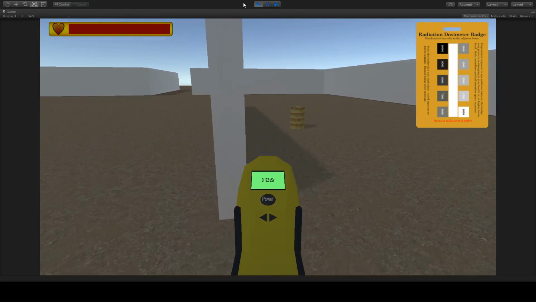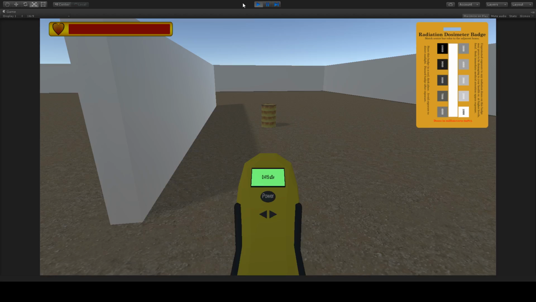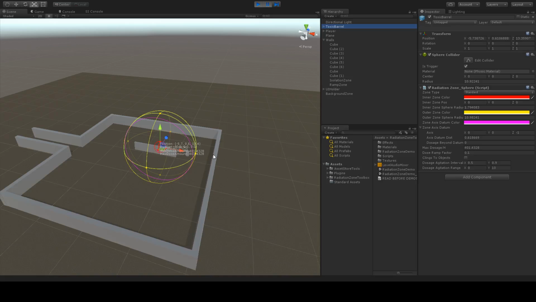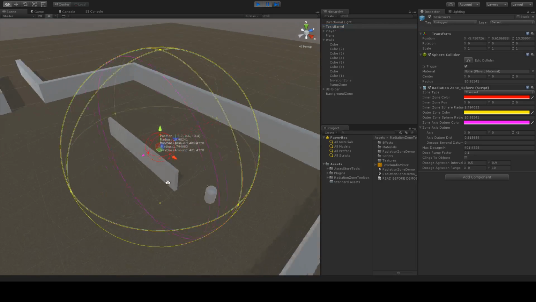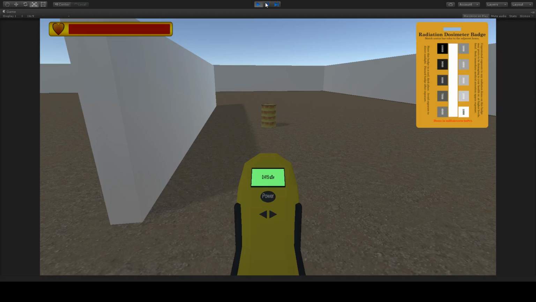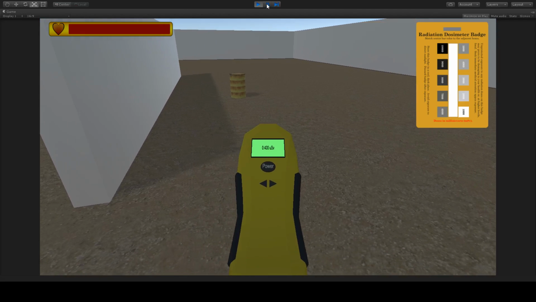Okay, so as we approach here, we've now passed the datum in this sphere. So if you look at the sphere here, we've passed this datum. So now we're actually getting radiation values on here.